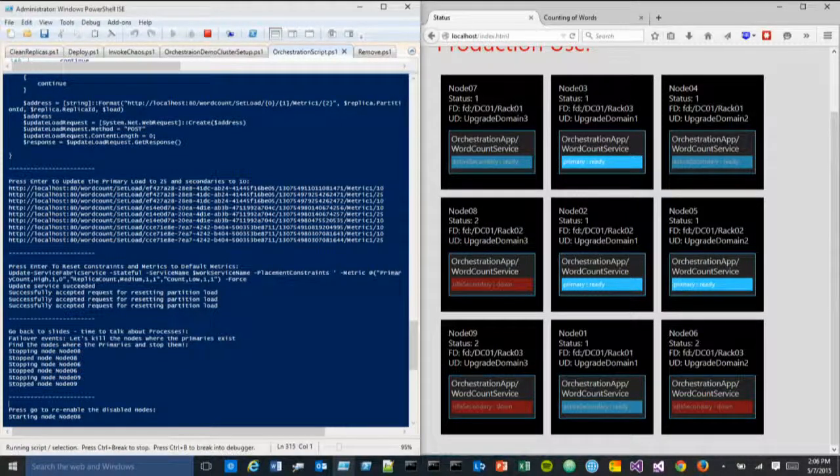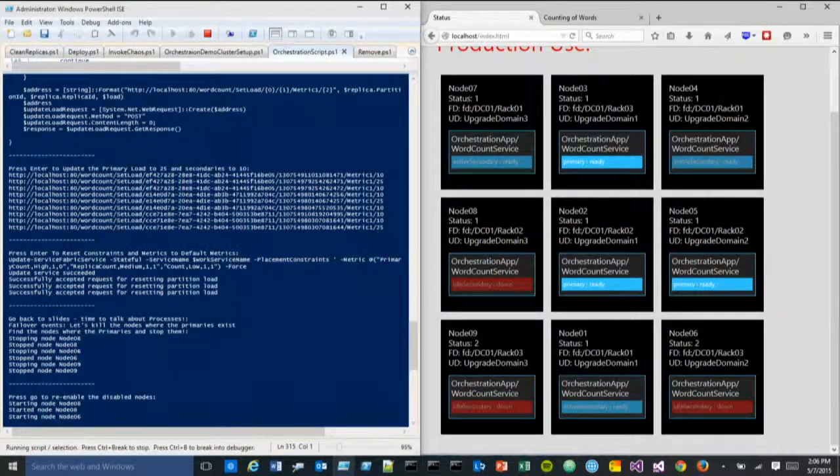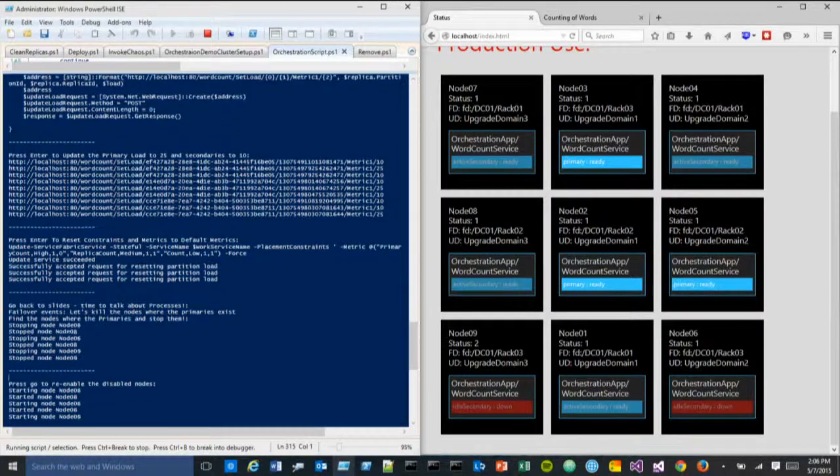There's no guarantee, by the way, that the primaries move back to where they were, because now they're the most up-to-date copies of the state. But you should see the workloads get redistributed again as these nodes blink back online. So there we go. There's one, and we'll get the other 2 in a second here. So this is all good.